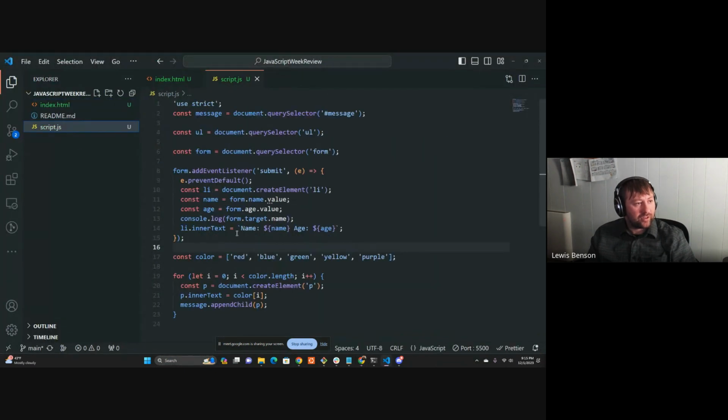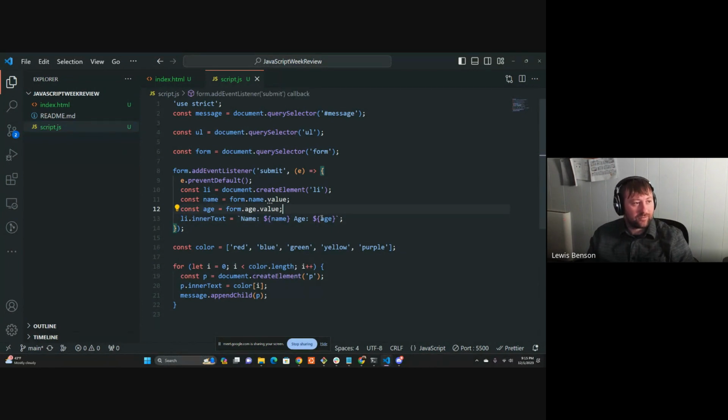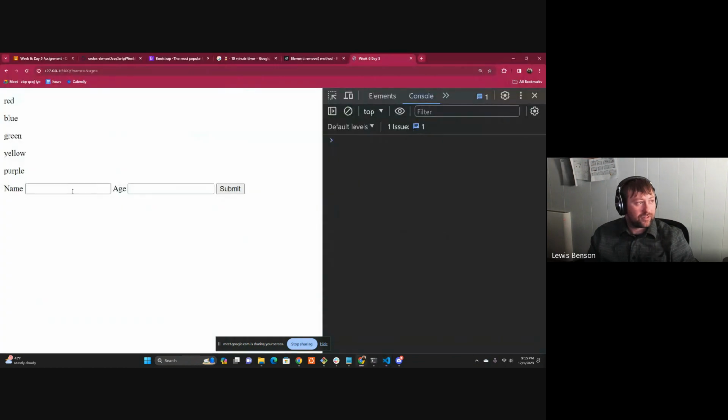A little bit of a bug going on here. I see what I did wrong. It's not a bug. It's actually, let me undo. And this shouldn't be form.target. It should be event.target. Because I used the letter E, it'll be e.target. Let's try that again.